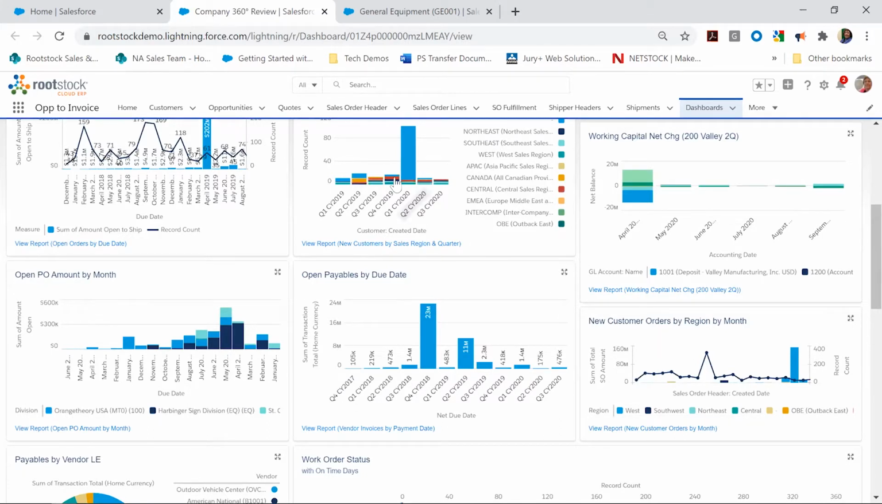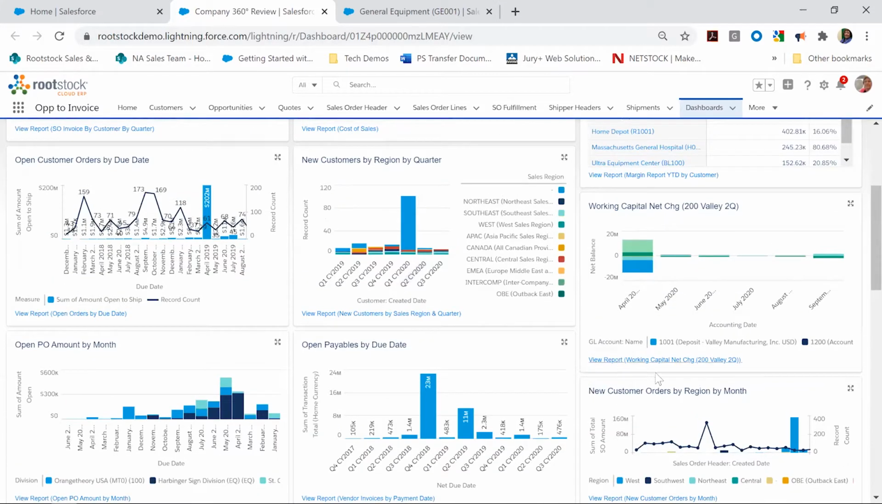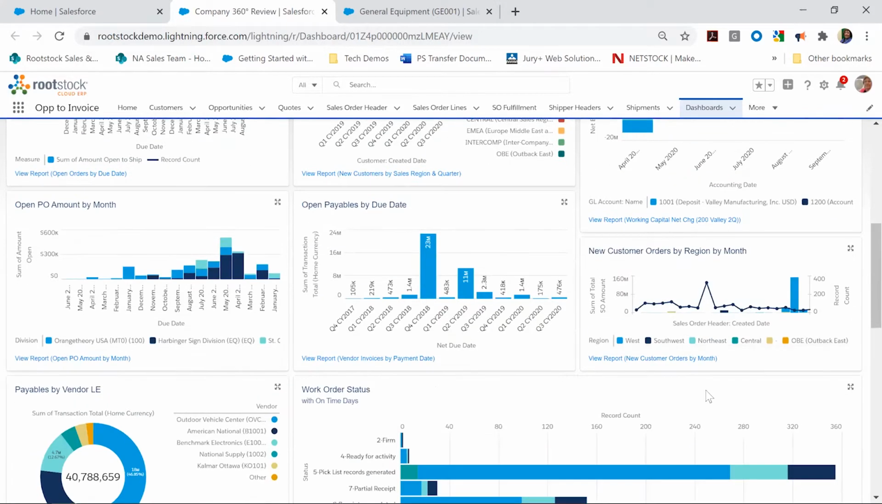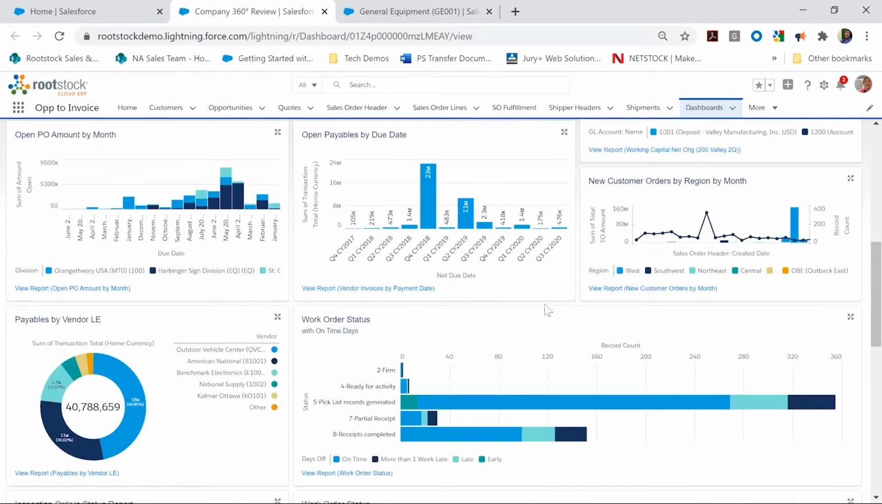Not just are we getting new customers, but are we getting orders from new customers? That's another important metric about the health of our company, and are we still growing? Then other important things are, are we paying our vendors on time? And then work order status. So our on-time record for work orders: are we completing our manufacturing work orders on time? And what does that look like on a status basis? For those that are ready for manufacturing, where the pick lists have been generated and so on, we can see the status of those and which ones are on time.